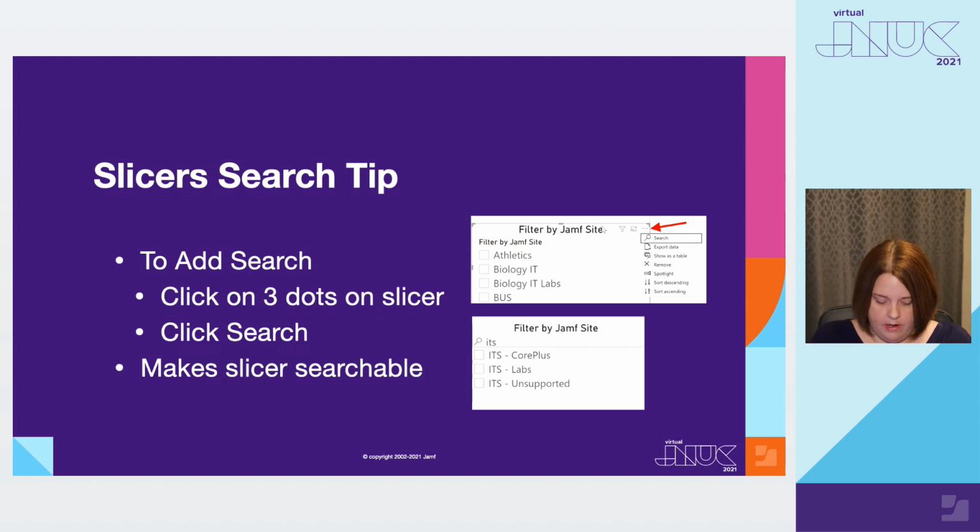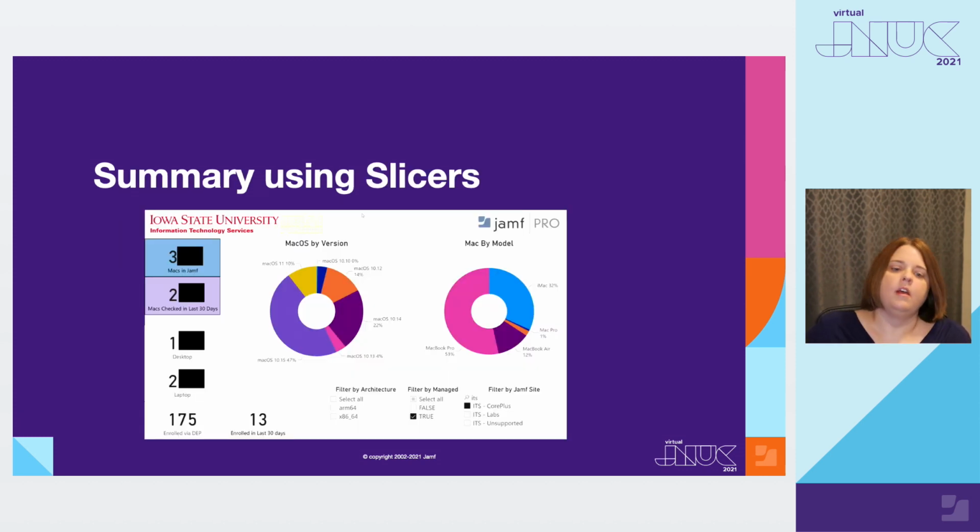It took me forever to find where that was, by the way. So here's an example of what that looks like when I'm using the slicers in the lower right-hand corner. I wanted to search by a specific site named ITS, specifically Core Plus. And so I have that checked, and then I also have checked the managed.